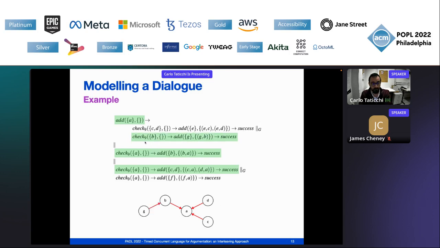But for this step, the processor decided to add the argument G, which attacks B. Then we add argument E, which attacks C and D, and eventually we also execute the last parallel branch by adding the argument F. And you can see that the framework we obtain is the same that we represented before from the real conversation we saw on screen. And we obtain this through operations written in our language.